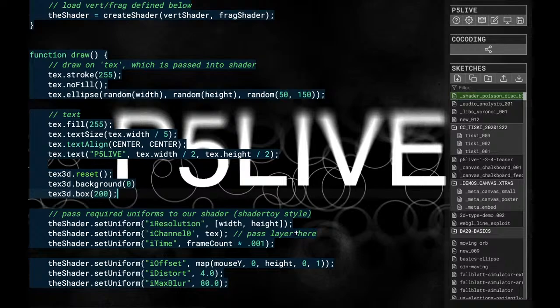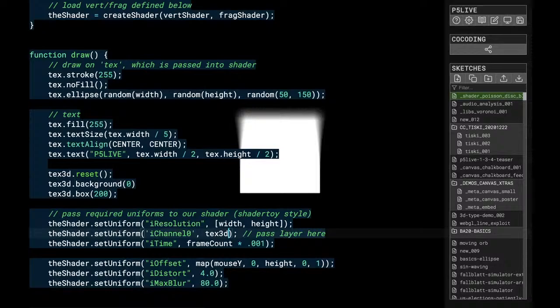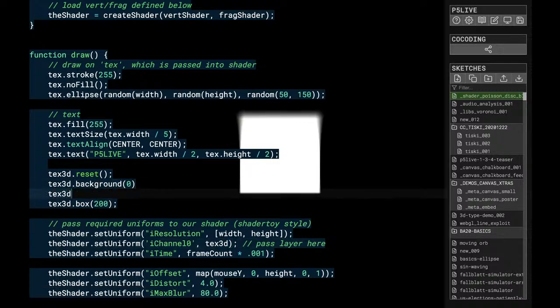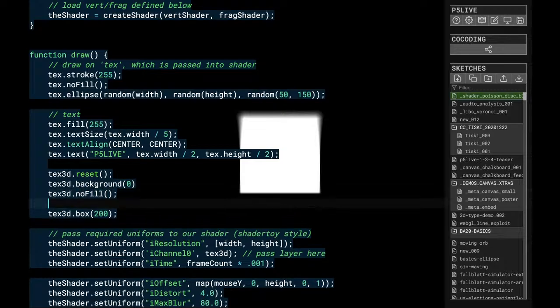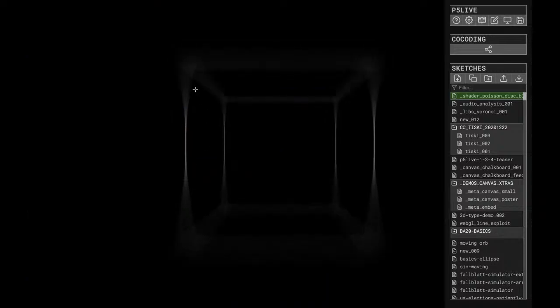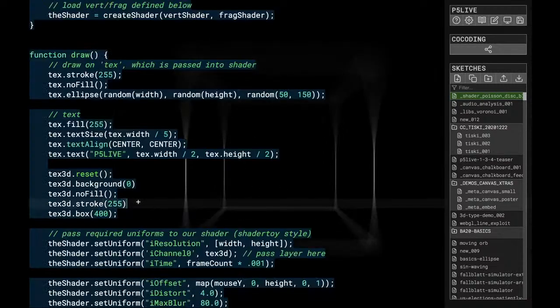And then the way all of these were built was really with the idea of passing a texture into them. That way you don't have to go too far into the shaders. You can, of course, do all kinds of manipulation, but it can be really nice just to have an idea of how you can take what you already know how to do with P5 into a shader. So I'm actually going to say text 3D dot no fill and text 3D dot a white stroke. Okay, and I'll make this thing bigger. Yeah, so now I'm passing a 3D object as a texture into this particular sort of tilt shift like shader.